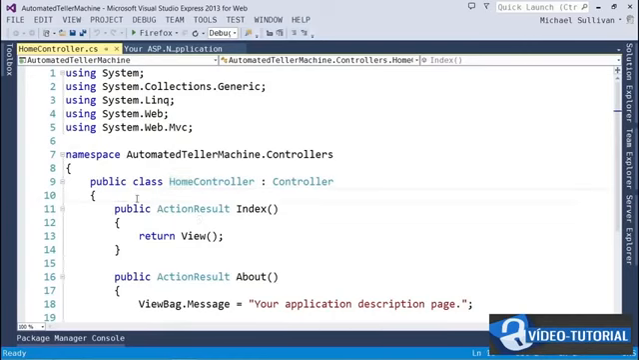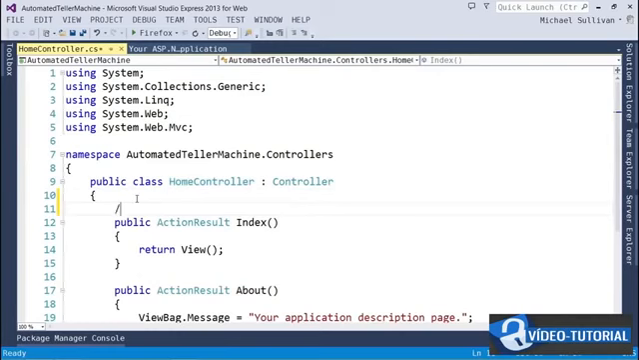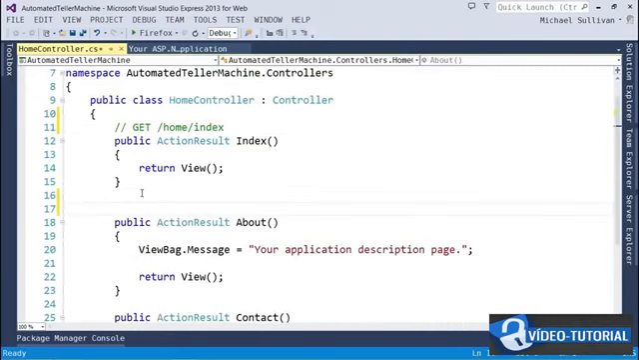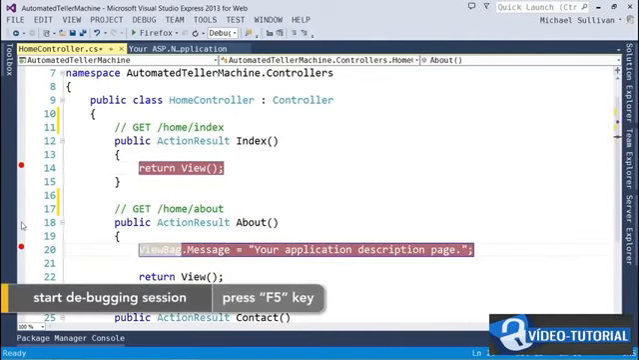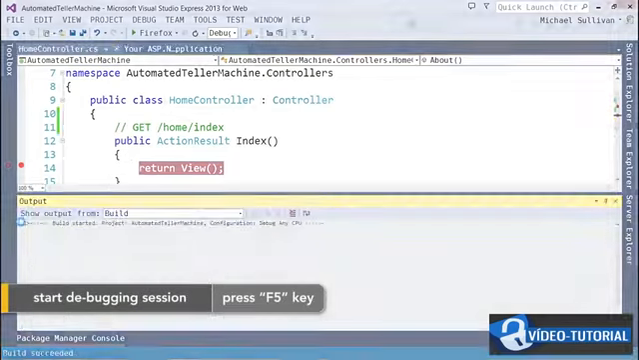For instance, I can invoke the index method by making a GET request for /home/index, and likewise with /home/about. This mapping of requests to action methods is called routing, and we'll be looking at the mechanism that makes that work in the next video. Let's go ahead and add some breakpoints here to verify this. And then I'll hit F5 to start a debugging session.